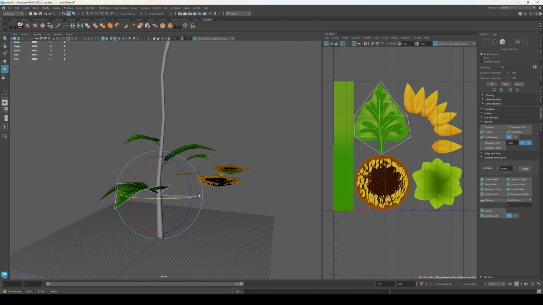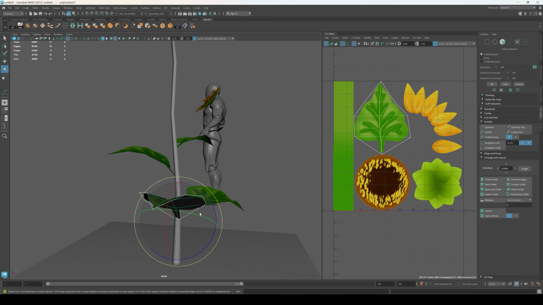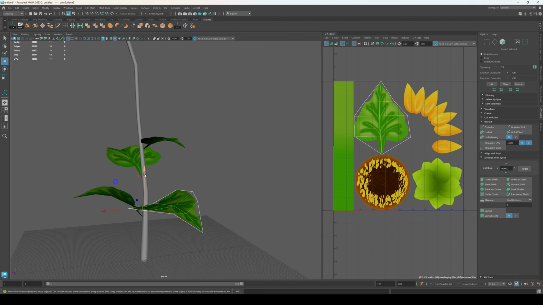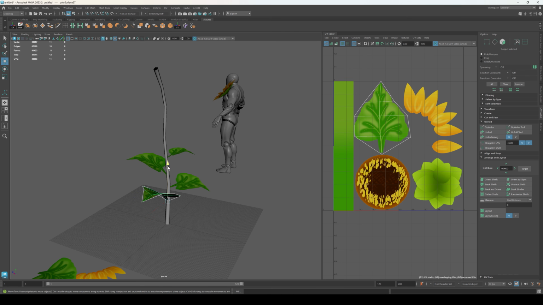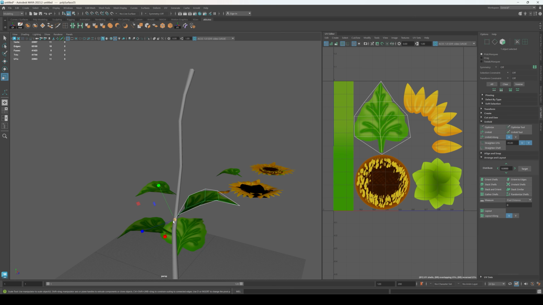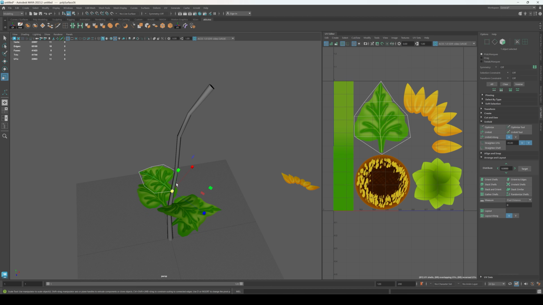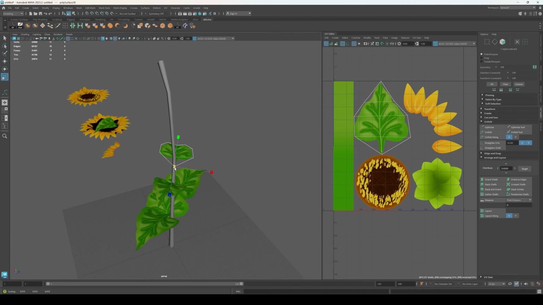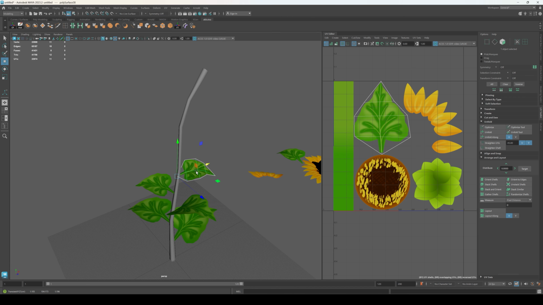And I think we can add one more leaf here. Let's continue this process with adding more leaves, and don't forget to change the size.